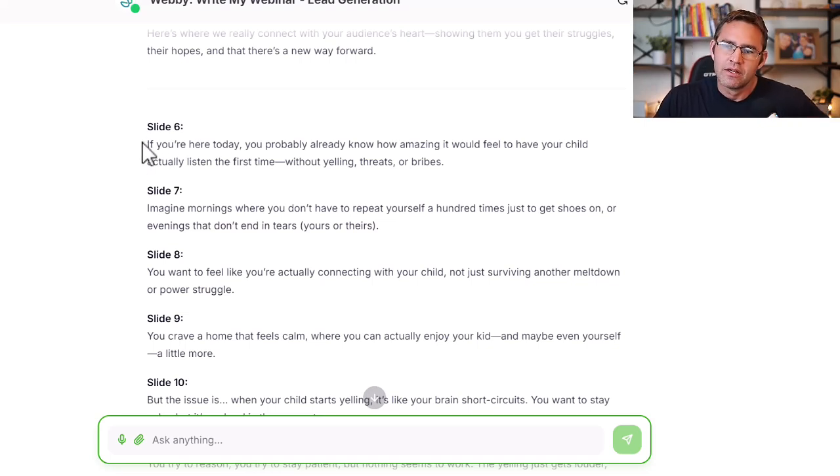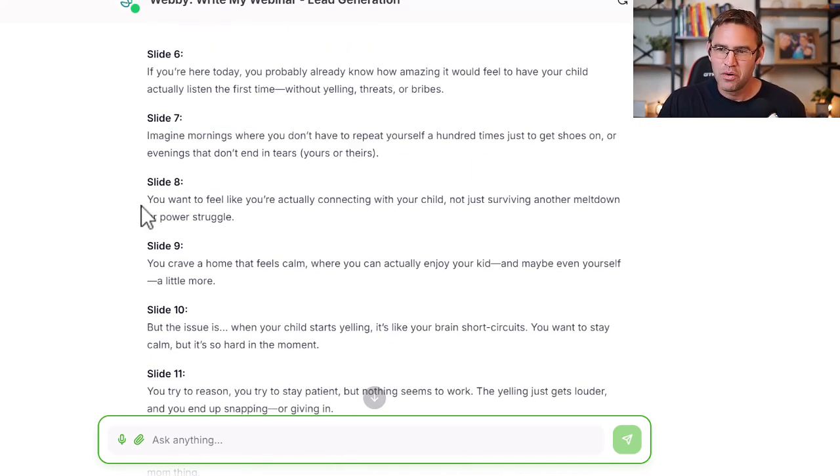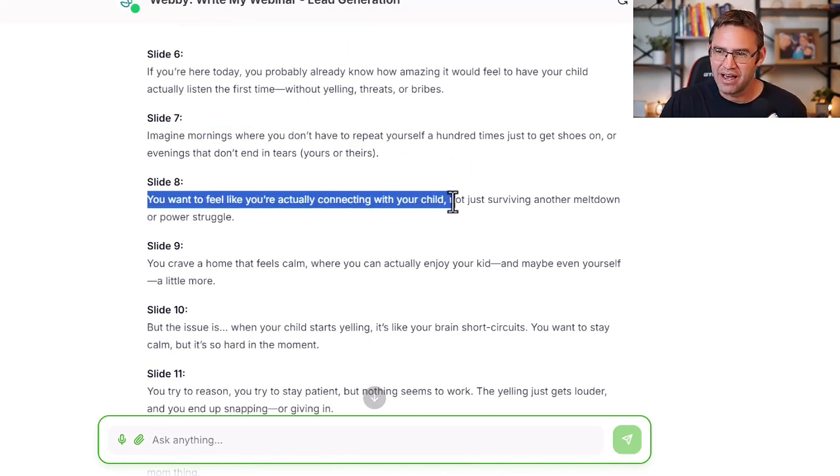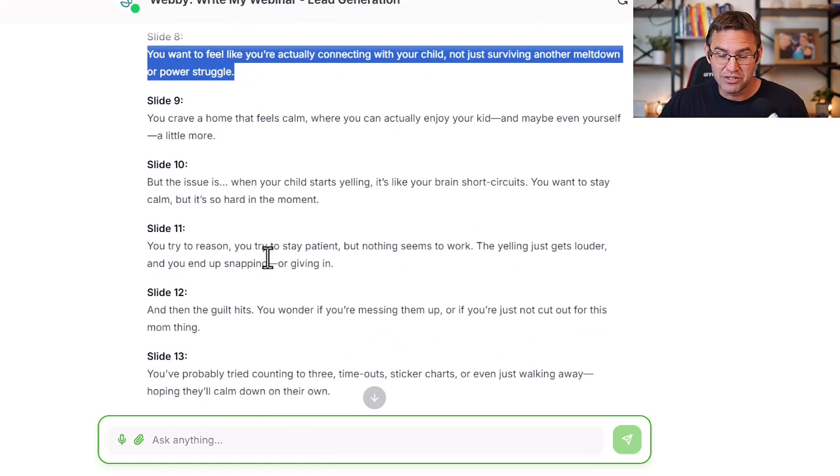So, it's going to talk about their desires. Imagine mornings where you don't have to repeat yourself 100 times to get their shoes on. What would it feel like to actually connect with your child, not just survive another meltdown? Those are really good. And then we pivot to the difficulties.